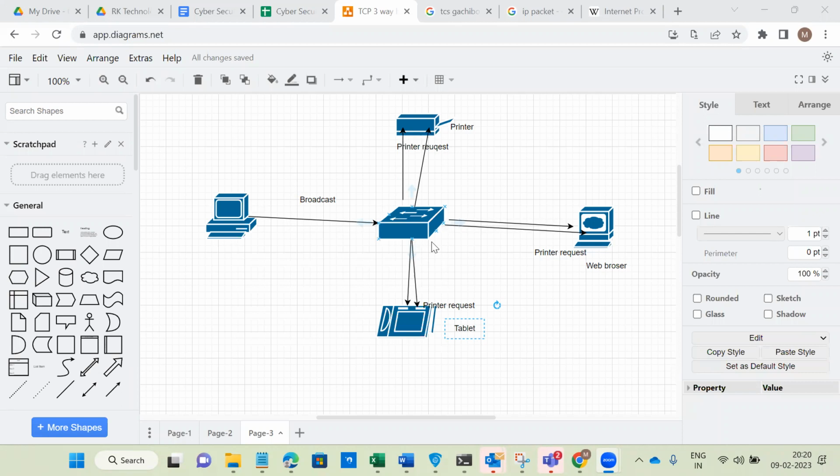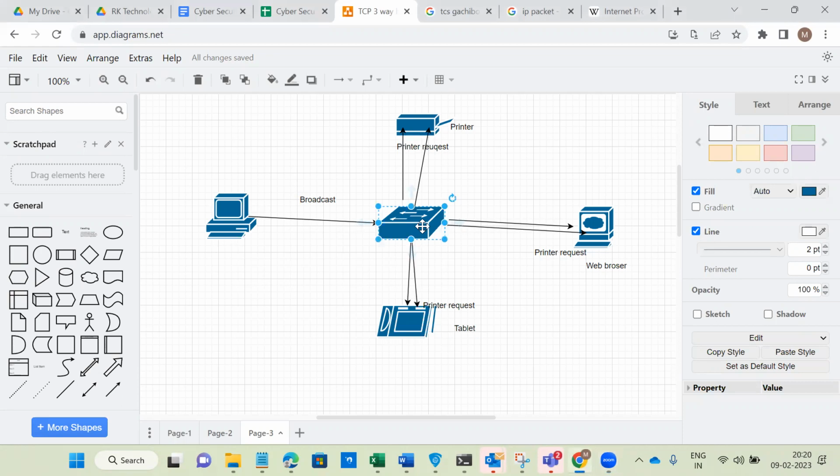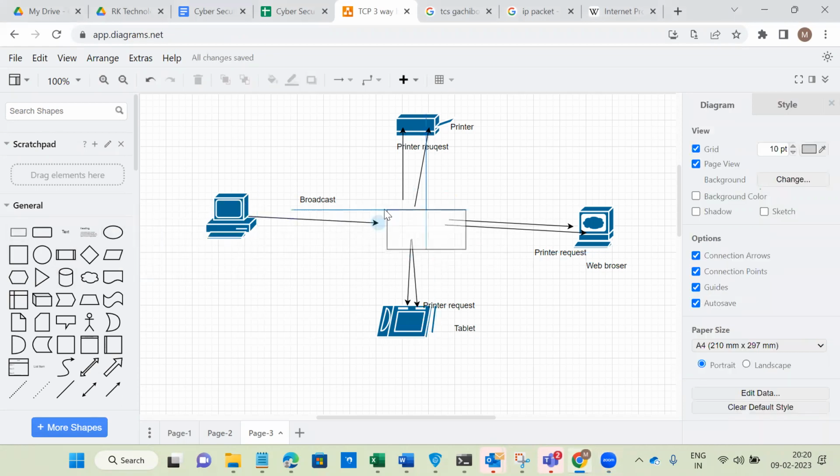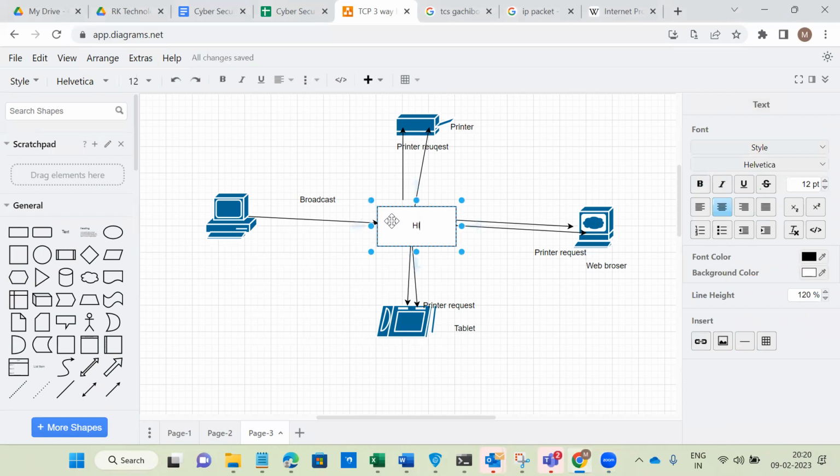Hub is not an intelligent device. It comes under the physical layer. For example, in this scenario, consider this is a hub, not a switch or router. Now, in the same scenario, the web browser is responding back: I'm the printer, you can give the print to the end user. Even though it is misleading, the hub will forward it to the user. The hub is not an intelligent device.